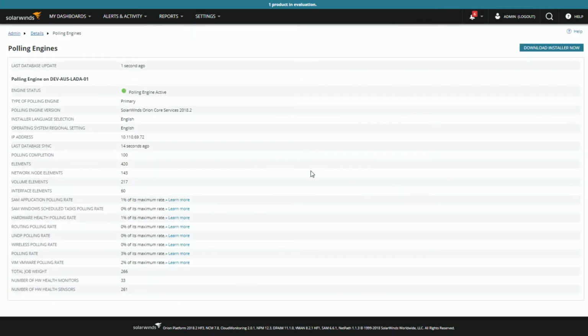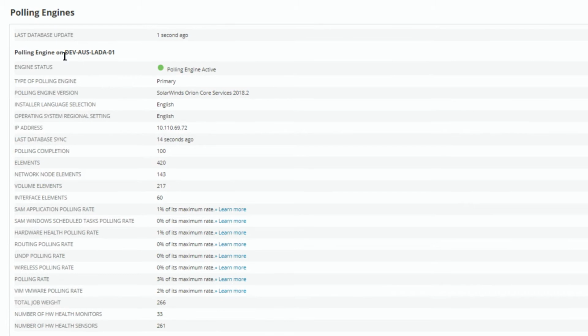So here's the polling engines page, and I can look at the polling engine and what's installed on it. If you have additional polling engines, you're going to see that information there. There are a few pieces that I just want to point out. For example, the completion rate is 100%. That's important. I actually think that Kate and I are going to talk more about that in another session. But the idea here is that you can get more information about how many polling engines you have and how they're performing and what's installed on them.